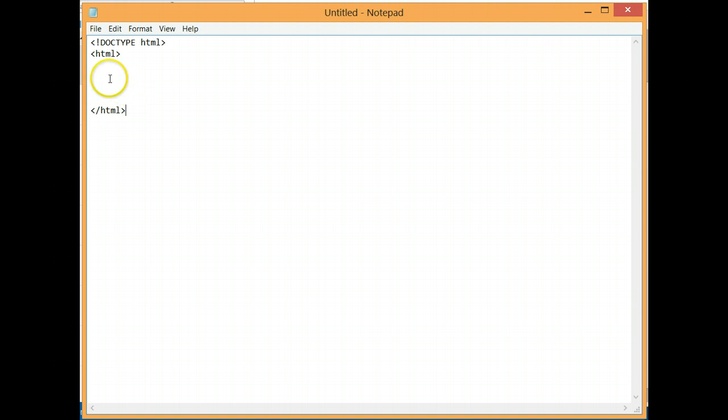Go to the line below HTML and add head. Hit enter a couple of times to add a few blank lines and add /head. Between the head tags is where the metadata, formatting instructions and JavaScript are entered.